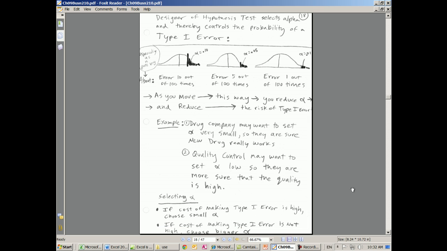Let's scroll down to the next page, 18. Now, the designer of the test can control this risk. Here, alpha 10%, alpha 5%, alpha 1%. As we move this way, we reduce our chances of a type 1 error. So at alpha 10%, about 10 out of 100 times we'll have this error. Alpha equals 0.05, about 5 out of 100. Here, 0.01, about 1 out of 100 times. So if you want to avoid type 1 error, which means rejecting the original hypothesis even though it was true, you want to make alpha very small.